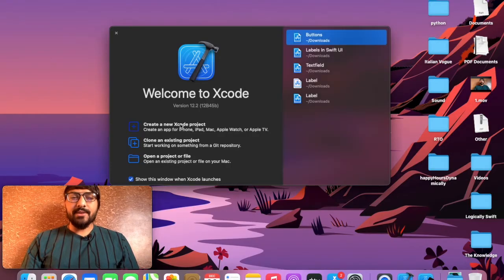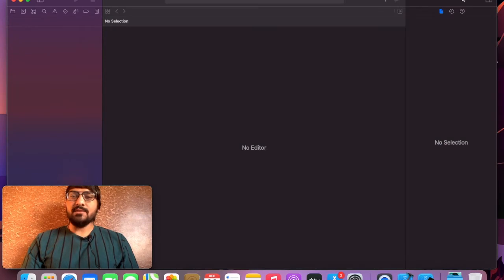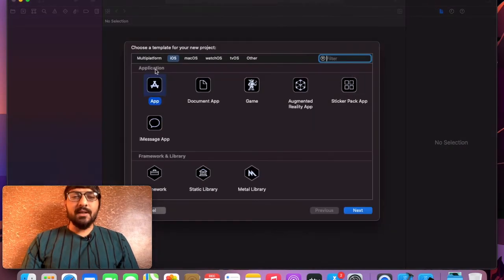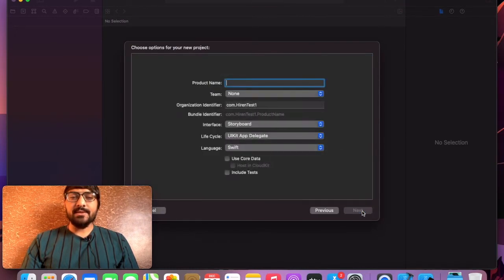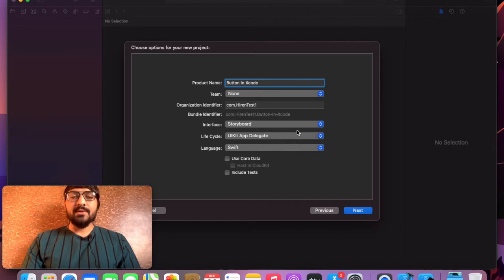The new project in Xcode, right? That's what we do every time. Okay, let's select the iOS and blank template and click next, and we are going to give the name of the project as Button in Xcode, right? We are going to select the theme as none. We are going to select the interface as storyboard, lifecycle, and language is Swift.